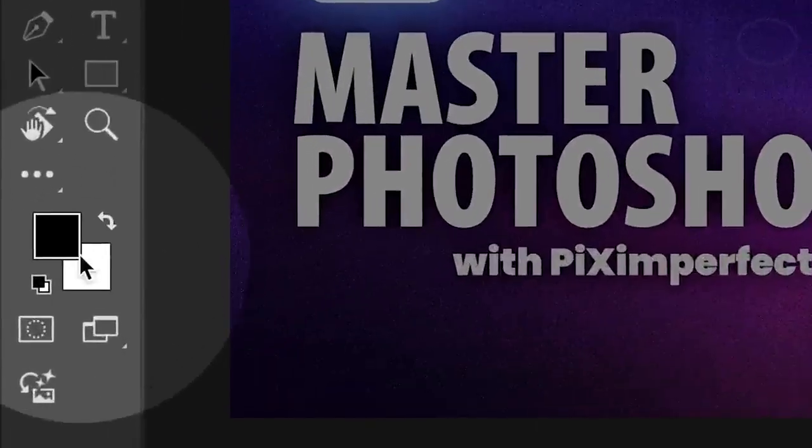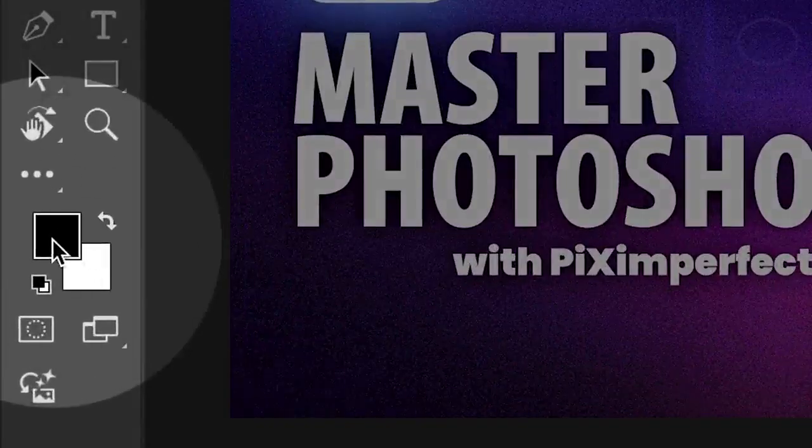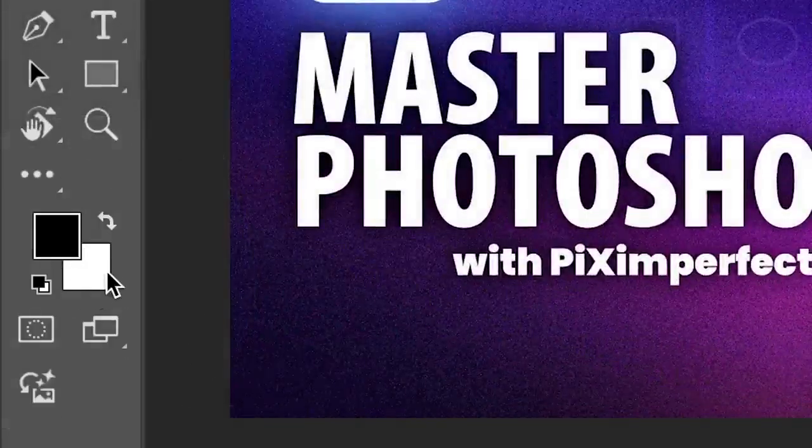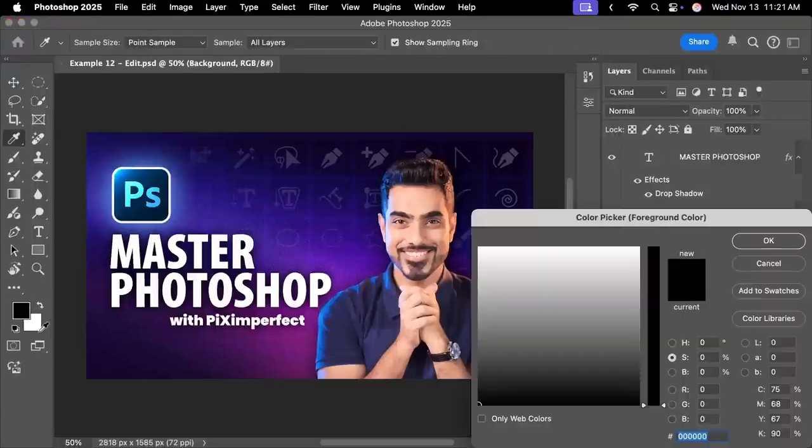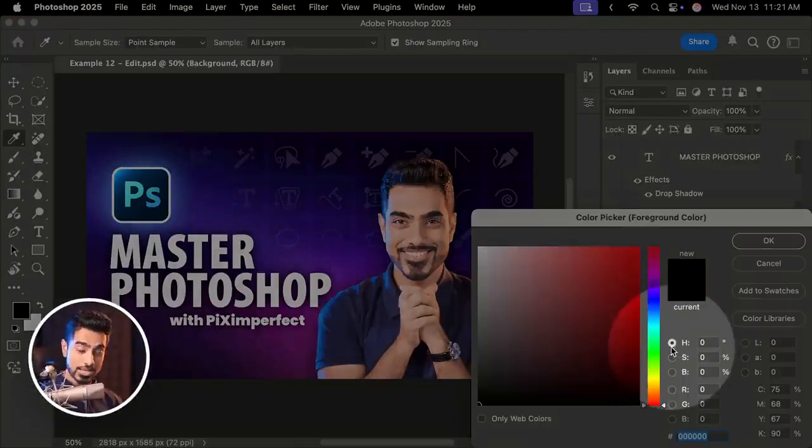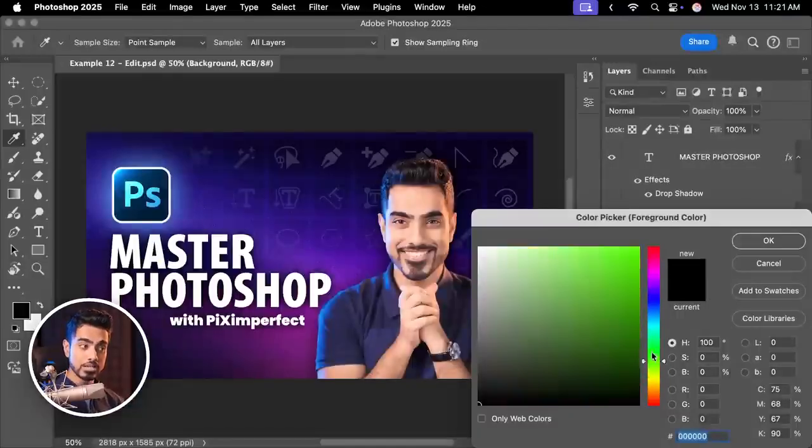That's all. Now, how do you pick the color for the brush? You see these two squares right here. The one at the top is the foreground color and the one at the bottom is the background color. Click on it to set it up. Let's select H for hue. You can pick any hue you want and pick any color inside of that. Hit OK. Remember, whenever you paint, you paint in the foreground color.